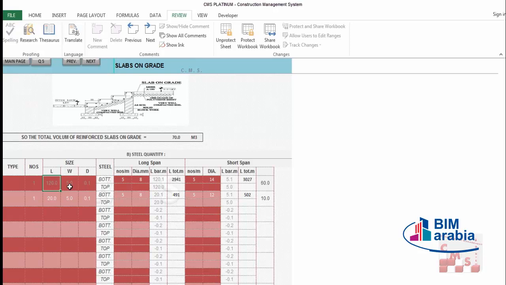By default, CMS considers the width to be 5 meters, and it divides the area by this 5, so it considers the length like this. This will not affect anything because at the end, CMS calculates the full quantities and the full area, and it considers the exact full area. If you have any change, you can easily change the length and or the width.